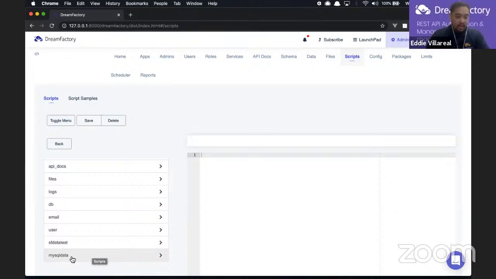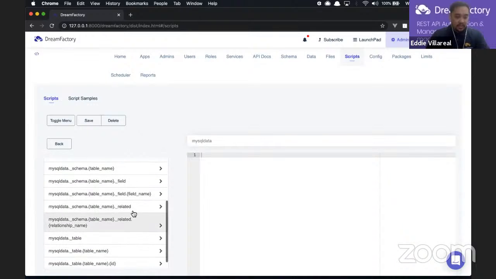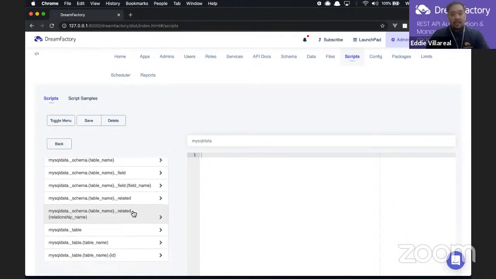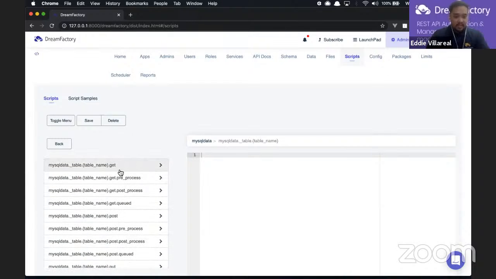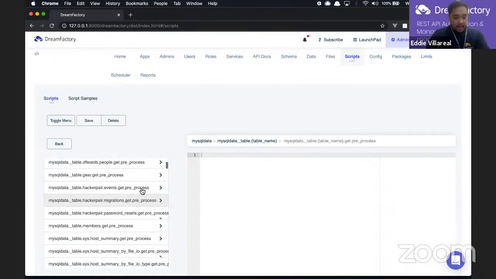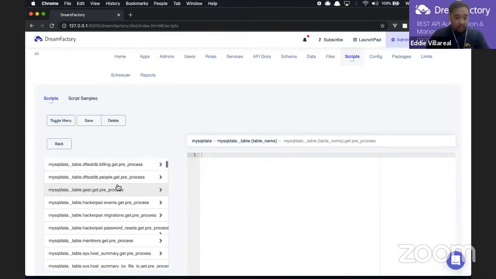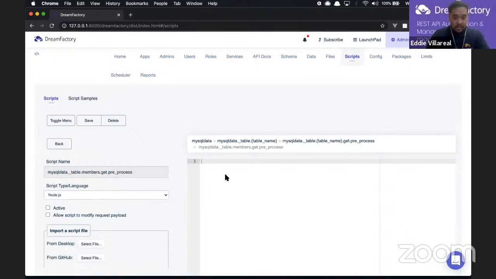So let's just click on the MySQL data service that I created. And here you can see the service definition types that I can iterate an event script on. So if I was to say select table / table name like we tested earlier, and the verb that I want to target is a get, and let's just say a preprocess. So right before this endpoint is going to be called with the get endpoint. Now it will actually delegate which table that I want to put this event script on. And just like I tested earlier, I'm just going to do members.